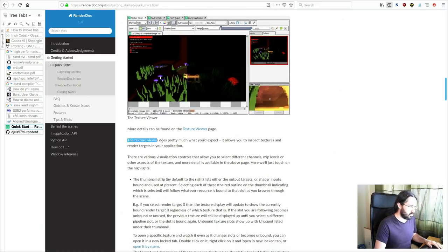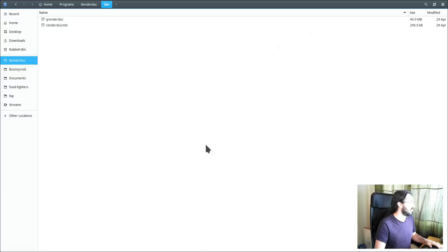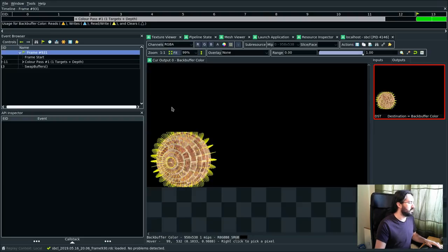That's pretty much what you'd expect. It allows you to inspect textures and render targets in your application. There are various visualization controls. Now you can select different channels, mipmaps, or other things. Right, so let's go back. There's gonna be a lot of flickering around today. We don't need this open anymore, so let's close that. Okay, right, texture viewer. We're here.